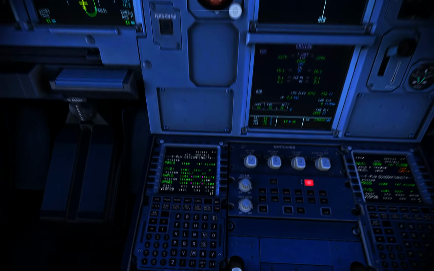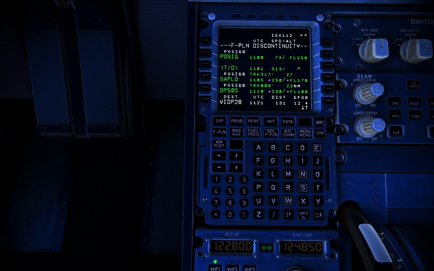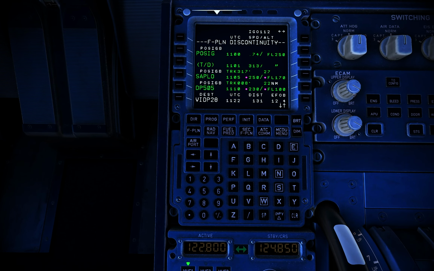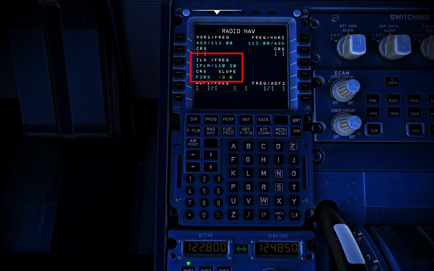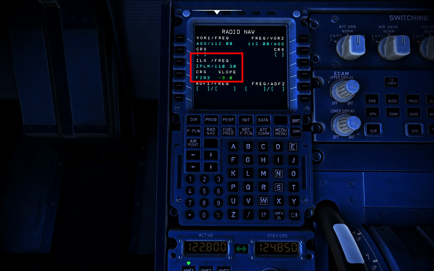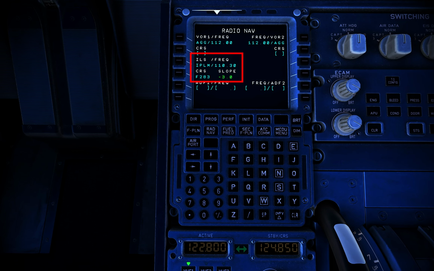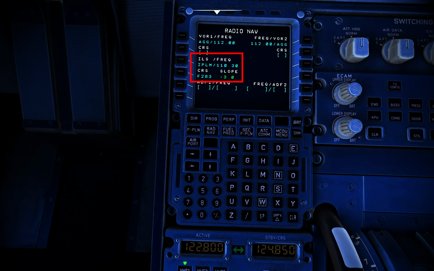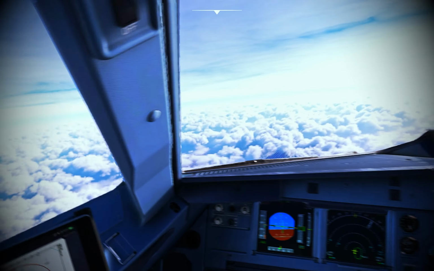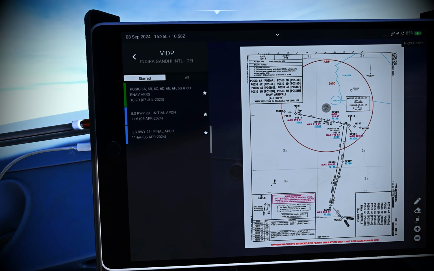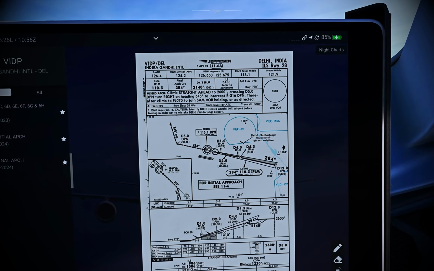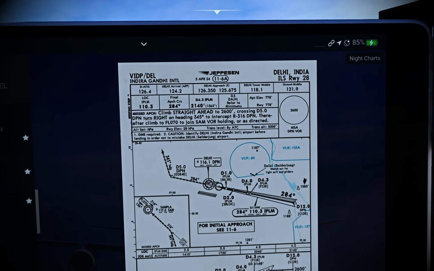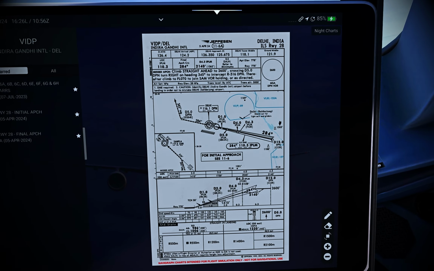So once your flight plan is done, you are sure about it, then you go to RadNav. Now for the ILS approach, you have to make sure that the identifier IPLM and the frequency, the course as well as the glide slope, have to match with the final approach chart. Let's open it up. So there it is. So let's do it together only. Okay.